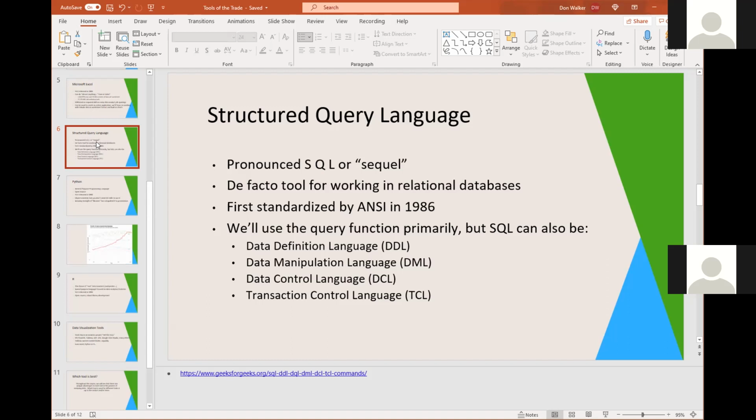But SQL, it's called structured query language, is also a data definition language. You also use SQL to define a table, the actual worksheets, and what columns and any constraints on those columns.